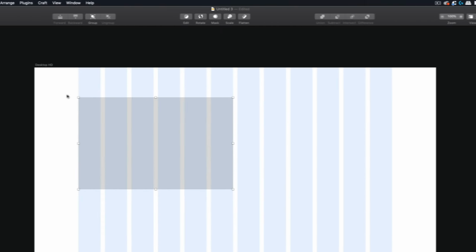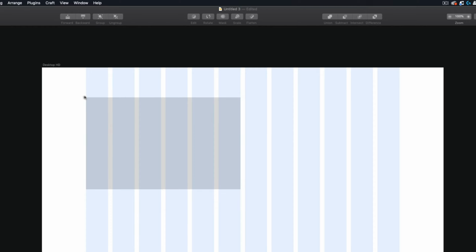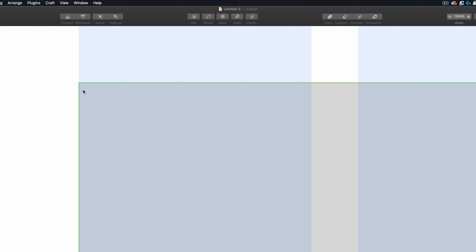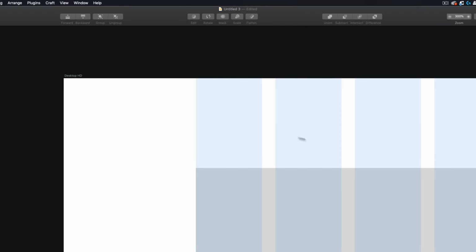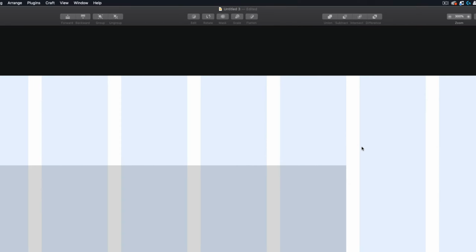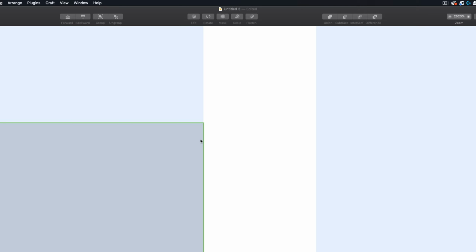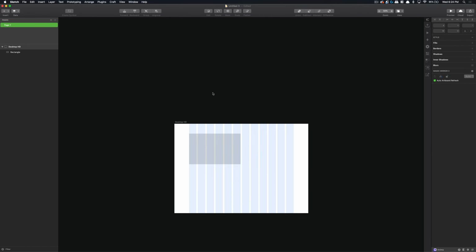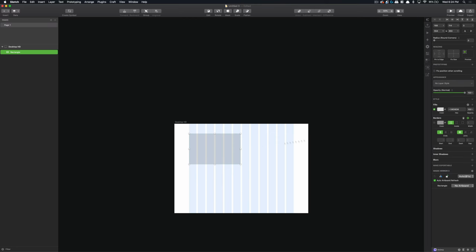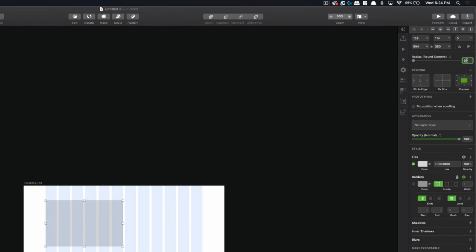Then let's just zoom in here and make sure that this rectangle is actually touching the edge of this layout. So let's zoom in here, and we can see that this one is touching the left side. Let's come over to this one and zoom in. And there we go. That one looks good too. So we know that is nice and aligned properly. The next thing I'm going to do is select the rectangle and add just a little bit of a corner radius on this of 5 pixels.